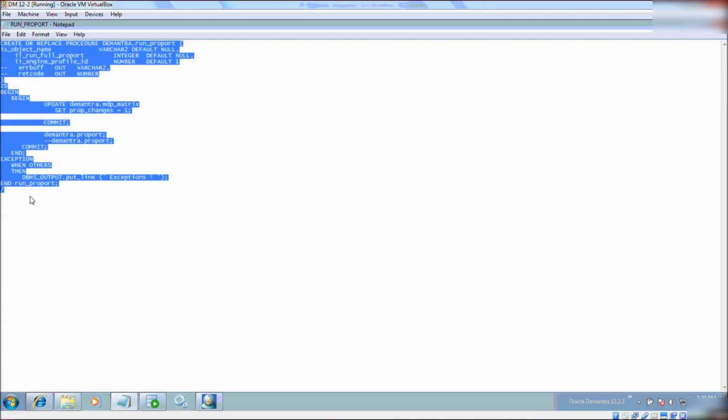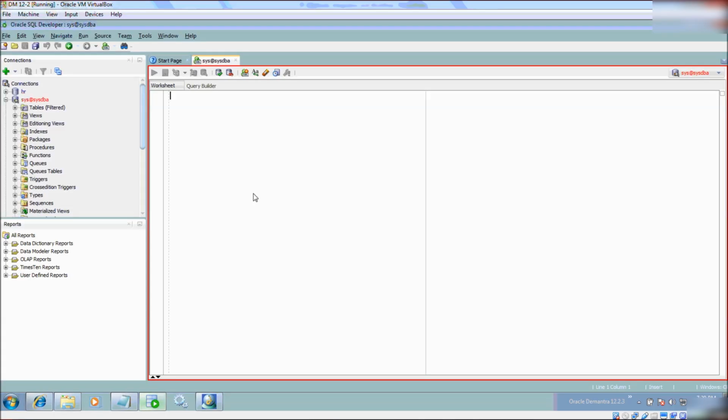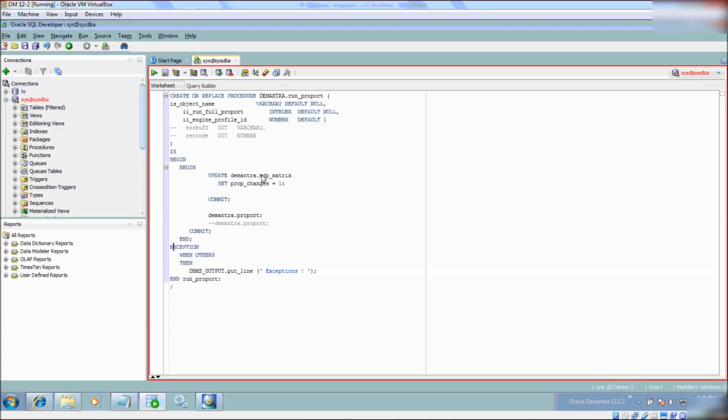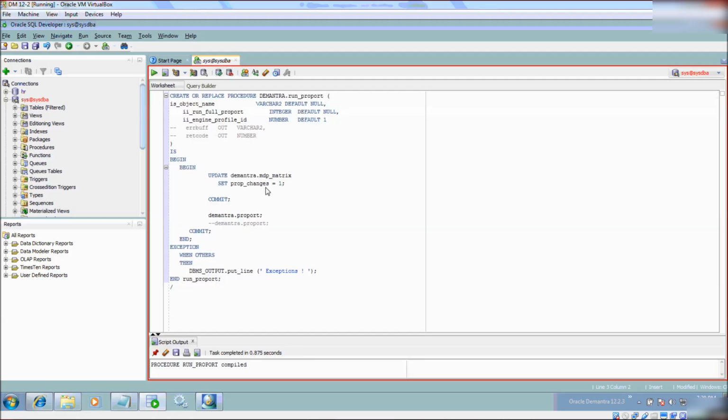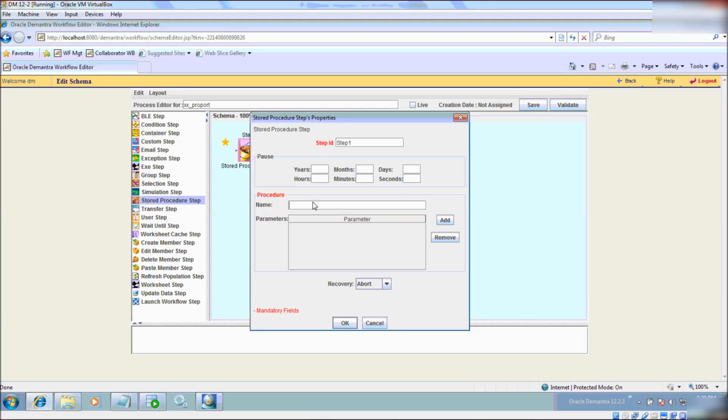So you can define any procedure. It's a typical standard procedure, so we'll not see how to define a procedure. But whatever procedure you define, compile it. So this procedure is compiled. The procedure name is demantra run proport. So I will mention the procedure name.